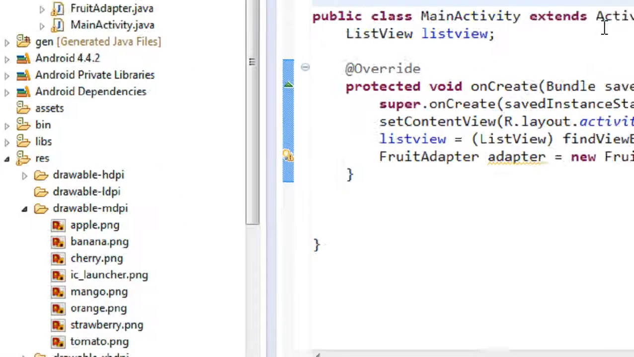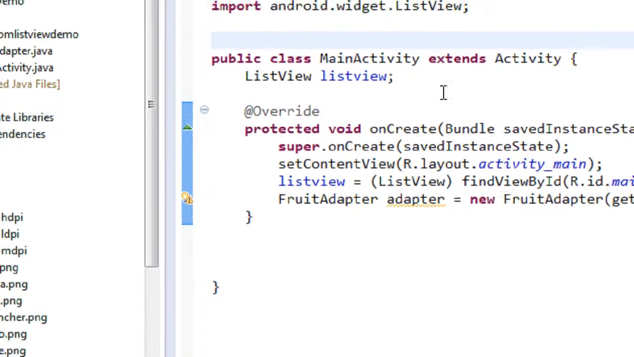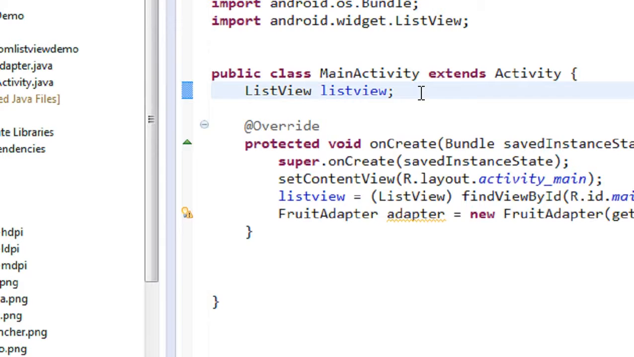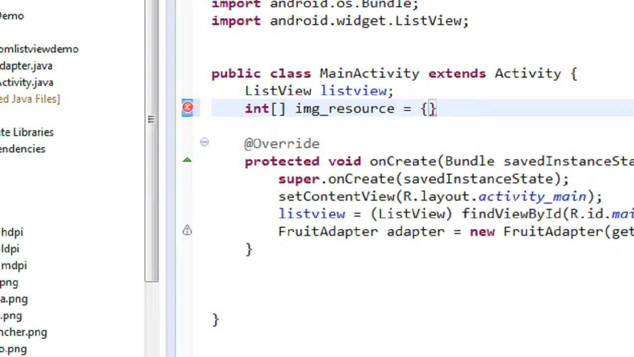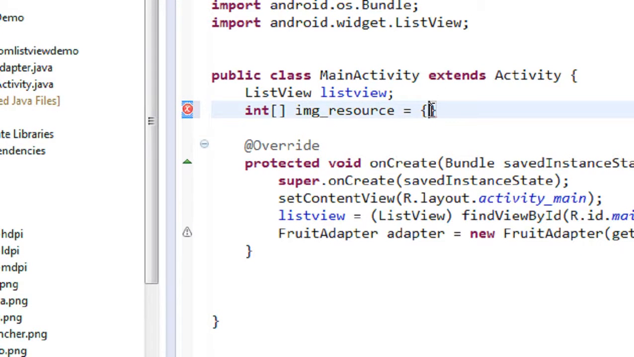Okay, so here I am going to create three variables. First one is an integer array, img resource, equal to, initialize this integer array with the id of the particular images available in the drawable folder.